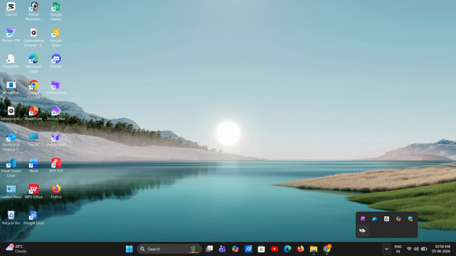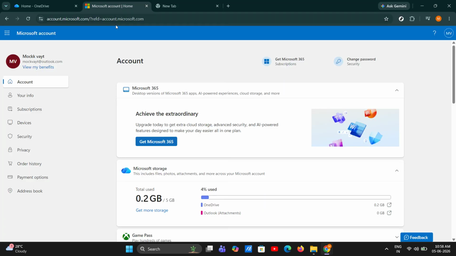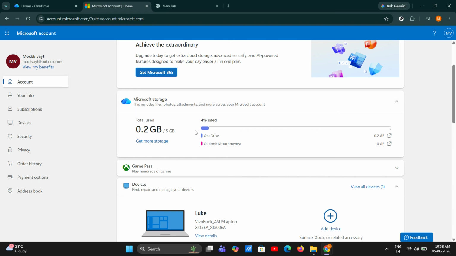Now let's check your OneDrive storage. If your Microsoft Cloud storage is full, OneDrive may stop syncing new files until space is freed up. Open your browser and go to account.microsoft.com. Sign in with the Microsoft account connected to OneDrive. Then open the storage section and check how much space you have left. If your storage is full or close to full, delete old files you no longer need, empty your recycle bin, or upgrade your storage plan if necessary. After freeing up space, OneDrive should have a better chance of syncing normally again.